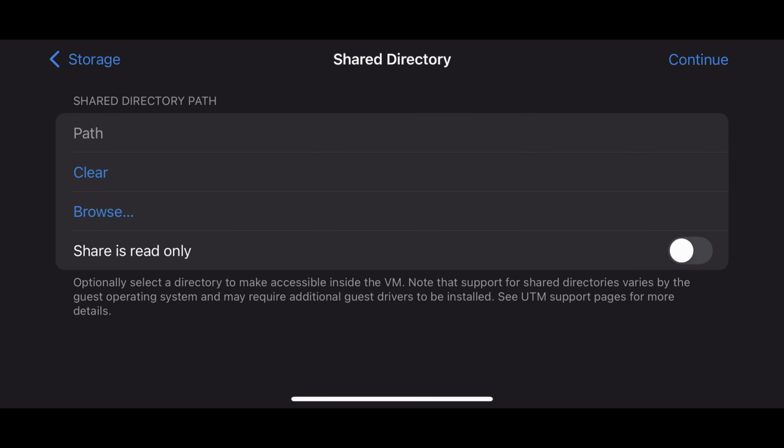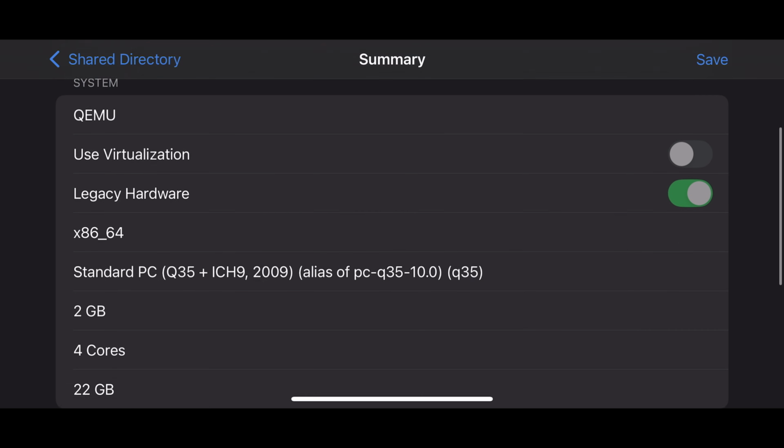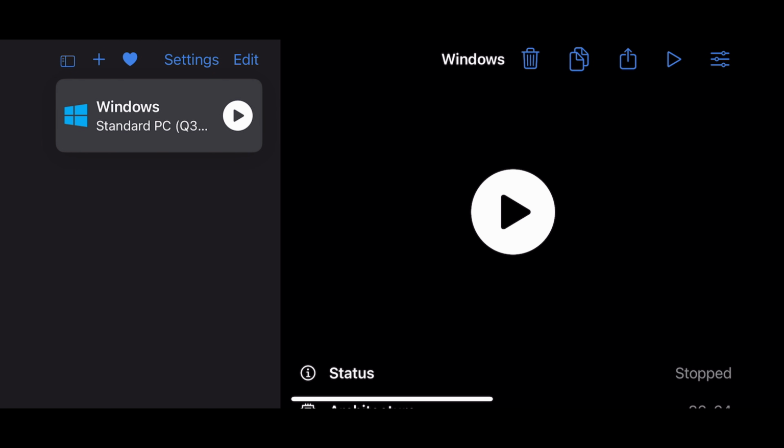Shared directory. Nah, that doesn't really seem like something we should do. Alright, this should be all good to go. QEMU, virtualization. This looks great. Let's start her up. Booting from DVD CD. Oh, I saw Windows. There it is. Windows logo. Come on. Let's do something.